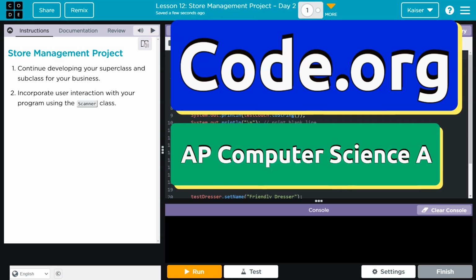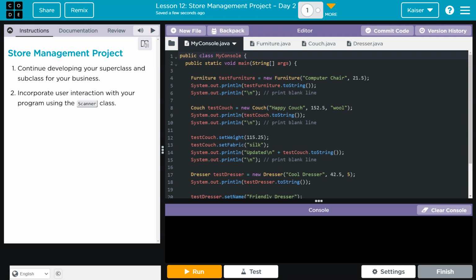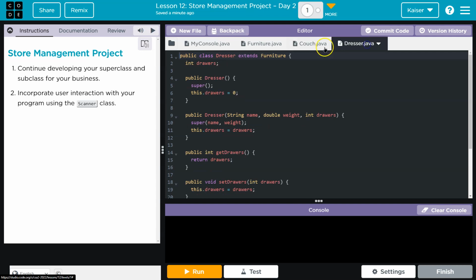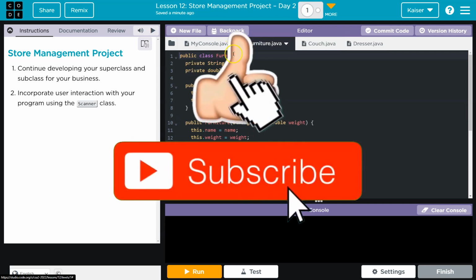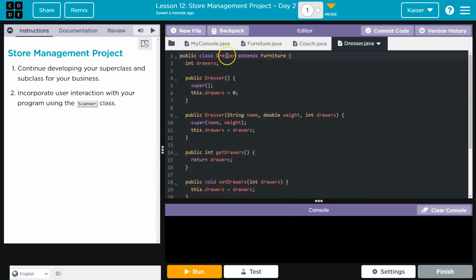This is code.org, and we are continuing on our Store Manager Project Day journey, which is great. All right, so what I have here is my furniture superclass and my subclasses, couch and dresser. Couch, dresser, bam. All right, now we need our user input.